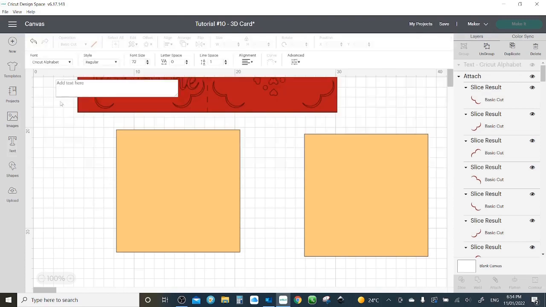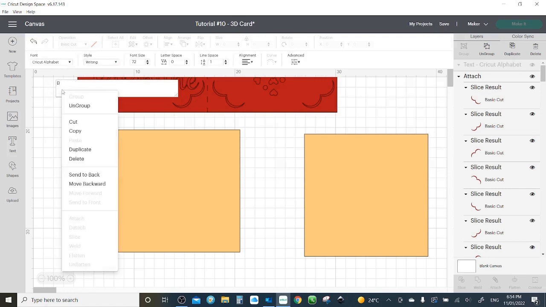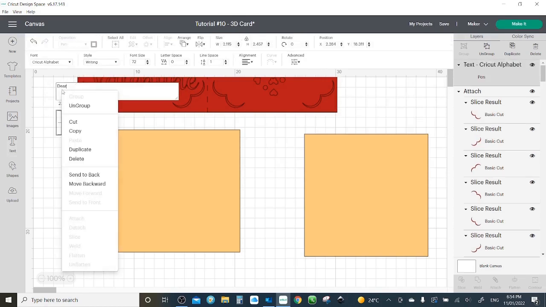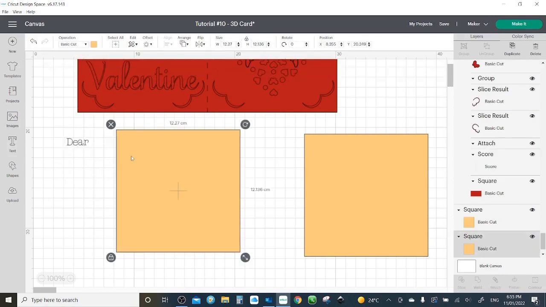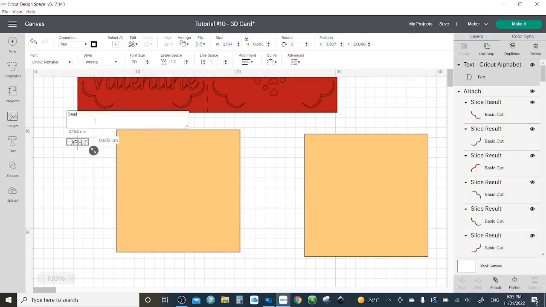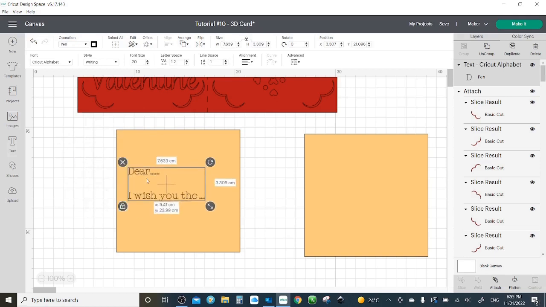I selected one of the fonts. There are a few of them free if you don't have the Cricut subscription. I start typing. So let's say you are writing your personal message, dear, and then writing the name. I wish you happy Valentine, whatever you would like to write. And then this type of font, because it's writing, it will appear exactly the same as what's on the screen. It will not be drawing as outline. It will be as if a normal writing.